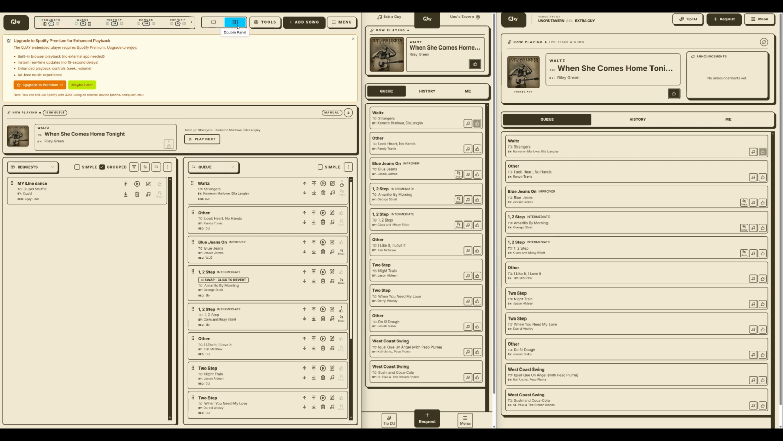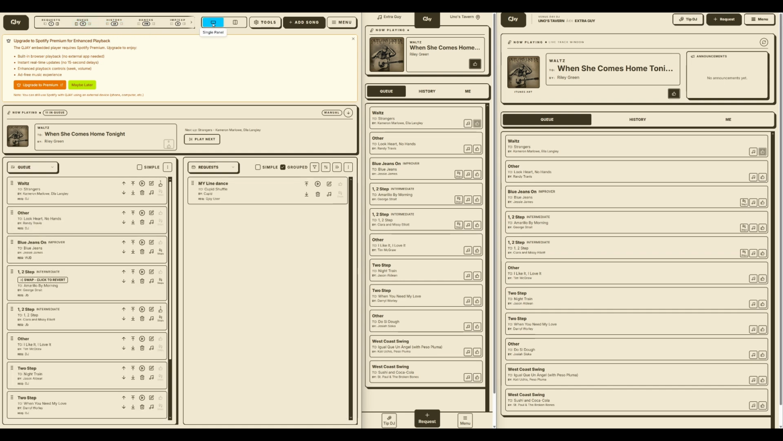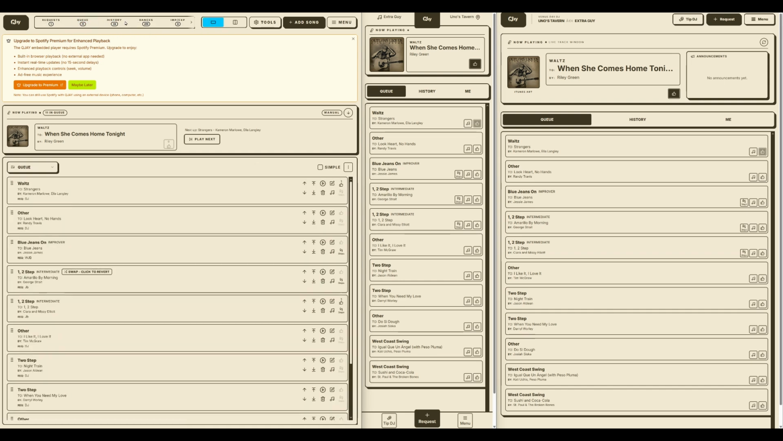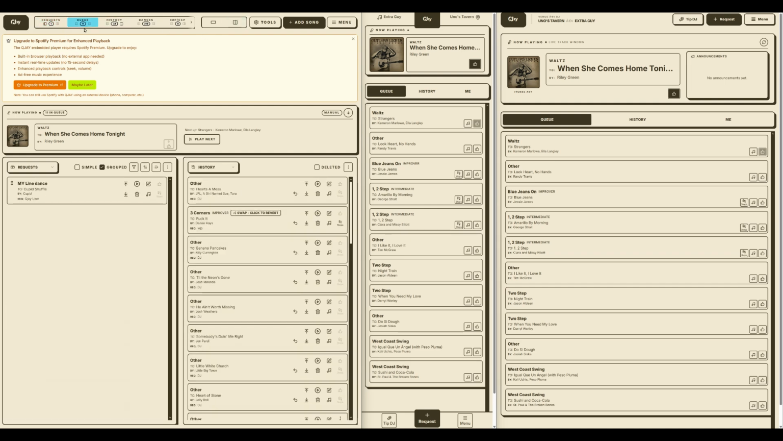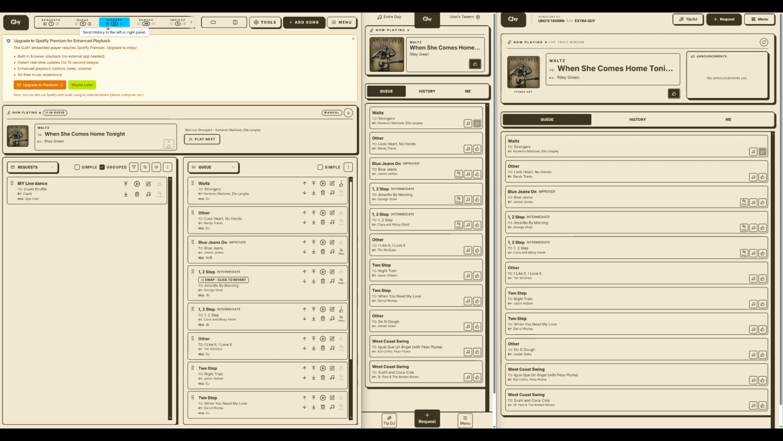If you only want one panel, you can do that up here. Let's say you just want the queue. I'm going to click queue and then click single panel, and there you go. I'm going to switch it back to two panels, requests, queue. That's pretty standard. Up here at the top in this tools menu, we have announcements. We can change the venue theme and we can get to our DJ specific settings.